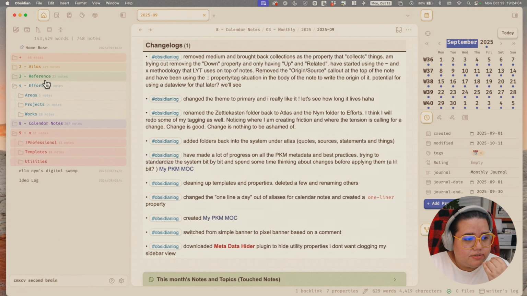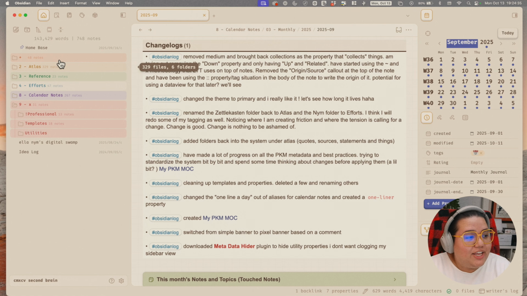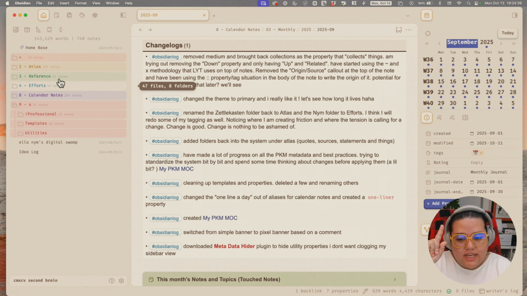I added these folders for areas, projects, and works. Basically, Atlas is from Linking Your Thinking. Efforts is as well. Oh, ACE framework. It's Atlas, calendar, and efforts. That's what it is. ACE framework. Atlas, calendar, and efforts. Those are some of the things I did.